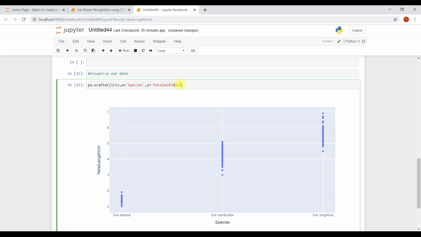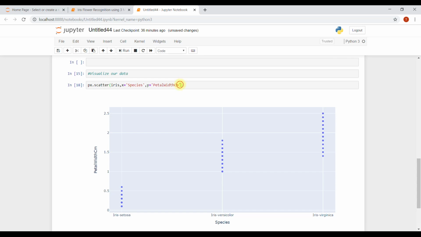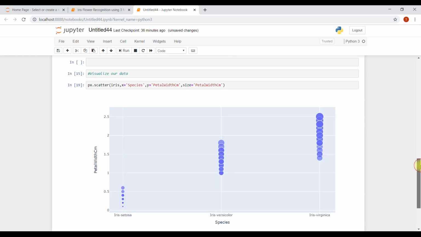Let me come again to petal width centimeter, and let me show you one beauty of Plotly Express. You can define the size according to petal width centimeter. Let me run it again. Size you can define according to its increasing size: 0.1 is going to be very small in the graph, and 0.6 is going to be large. Whatever the petal width will be, just draw according to that. If you run this, you can see it now.